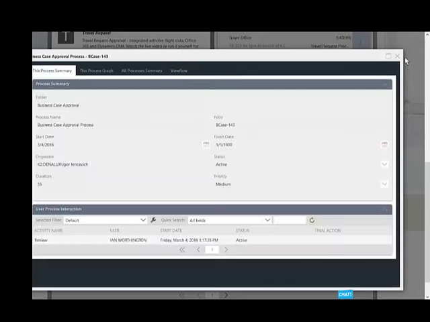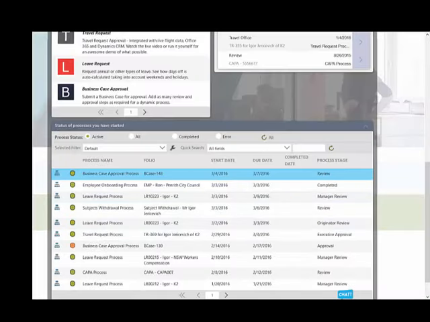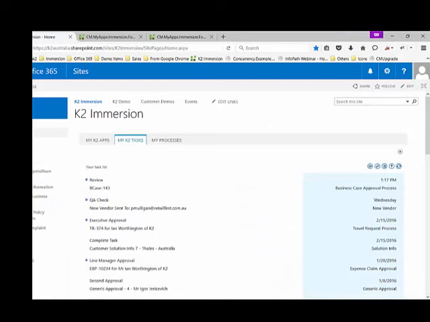So what we're going to do now is switch over to Ian and complete that task on his work list. In this view here, I've logged in as Ian. Ian is actually using Office 365, and inside of his task list, inside of Office 365, we can see that task appearing over here, that business case approval in his task.